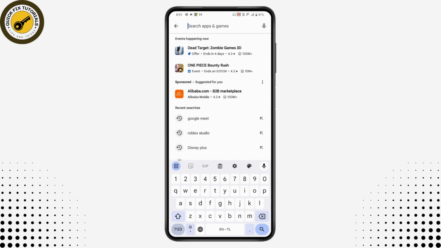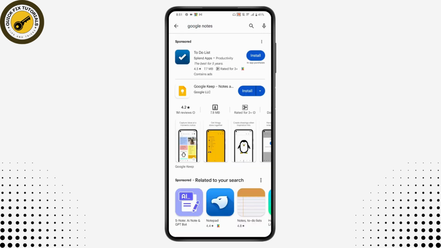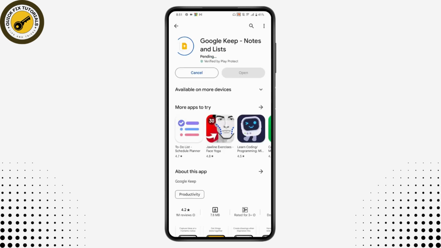So go for the upper right, and you need to go for the search and search for Google Notes. And once you've searched, here you will have Google Keep or Notes and List. What you need to do is simply tap on the install button, and once you tap on install, it will start the install process, and it might take some time depending on your data or your Wi-Fi connection to download the application. Once it's downloaded, you can simply go for open, which is on the right side, and once you tap on open, it will open the application.